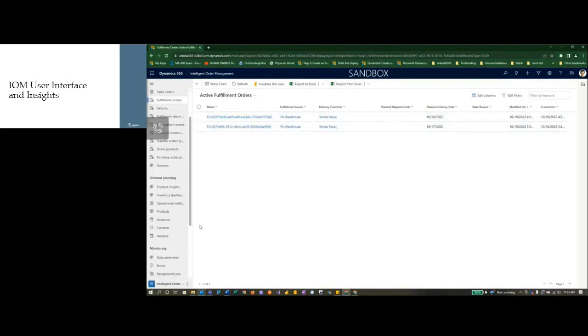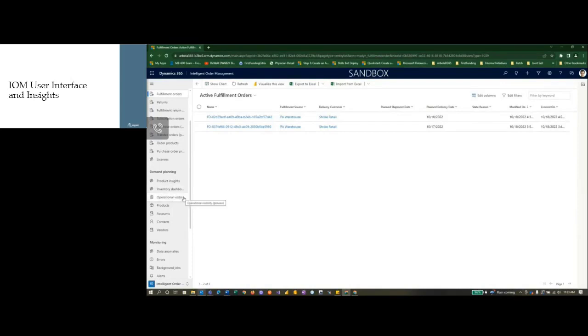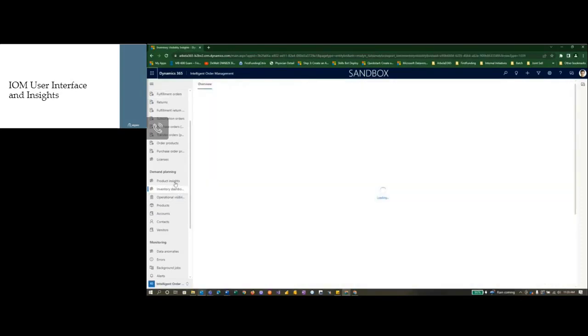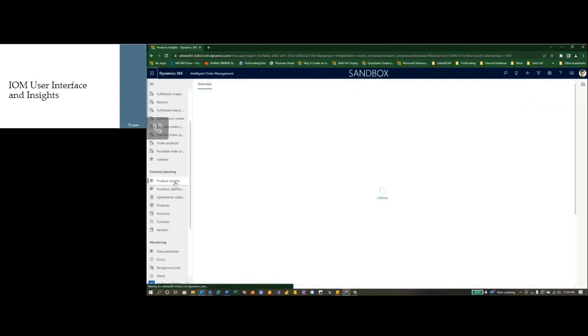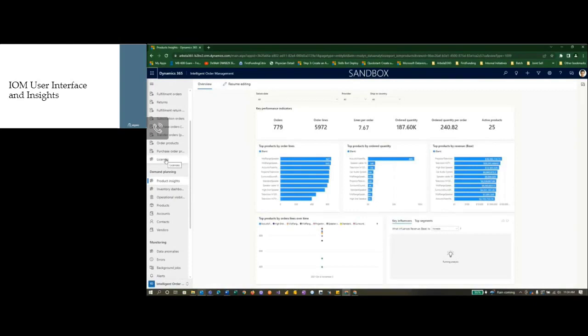Another thing is demand planning. I talked about inventory and so on. There's other aspects, of course, to demand planning, but you can get some product insights into your system, and you can look at inventory dashboards to see how your inventory is doing on the fly, which is kind of nice. So we'll just open that one up. Maybe we'll use the product insights as an example here. Product insights gives you insights into your orders, what's been processed, so on and so forth. But yeah, you could take a look at what's being used, what you might have to order up on, to make sure you have more items in stock.